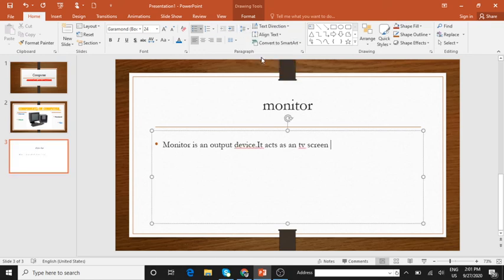Okay, then modifying themes. What is this modifying themes? Themes can be modified by using variants. The variants feature is used to change the appearance of the theme. It has different color schemes, fonts, effects and background styles. Okay, so this themes you can modify. How do you modify that? With the help of the variants. So we'll just check how to do this.